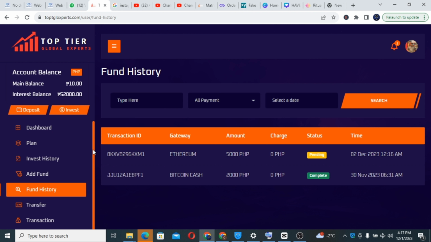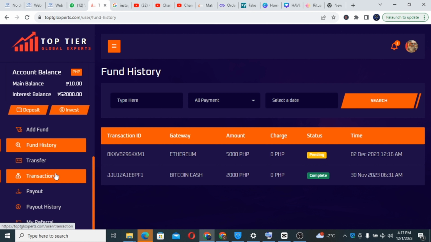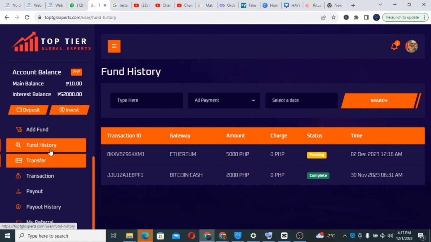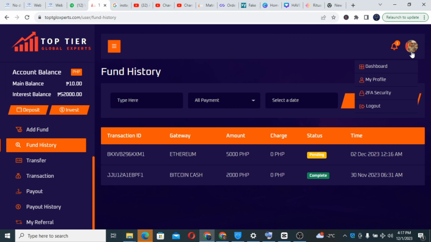Okay, I'll go back and look at the whole options here. Basically, my referral, payouts, transactions, everything is basically here. Here is where you have your dashboard, your my profile, 2FA security, logout. So everything is smart. I don't know what else to show in this script. I think I've shown a lot and enough.